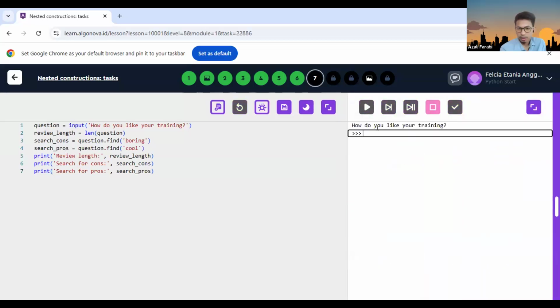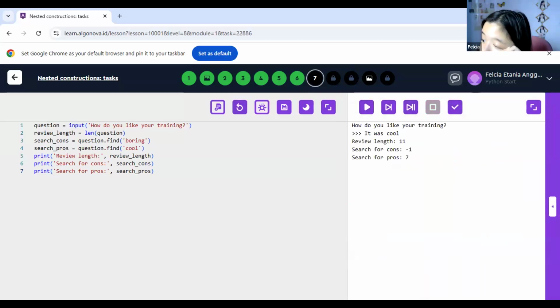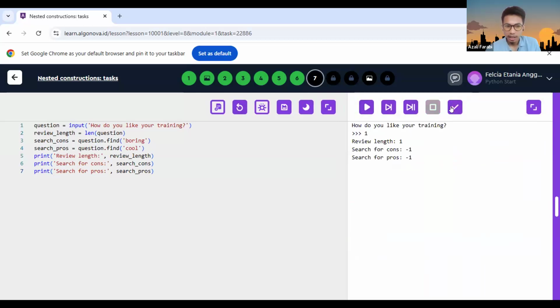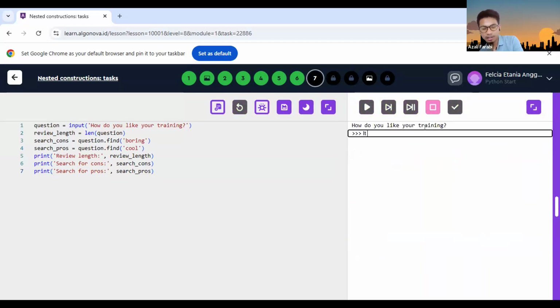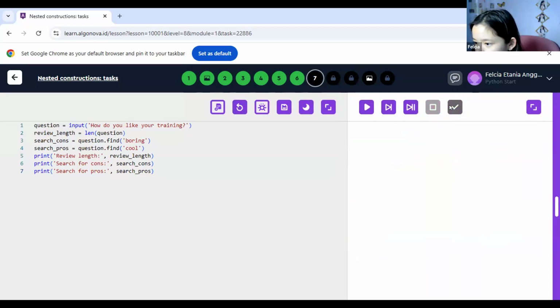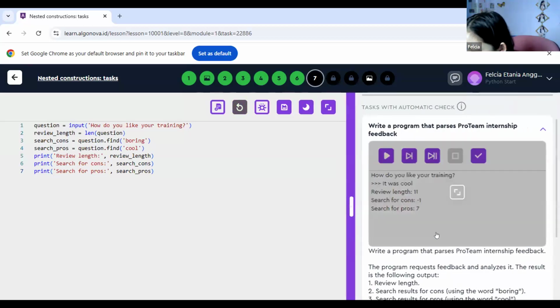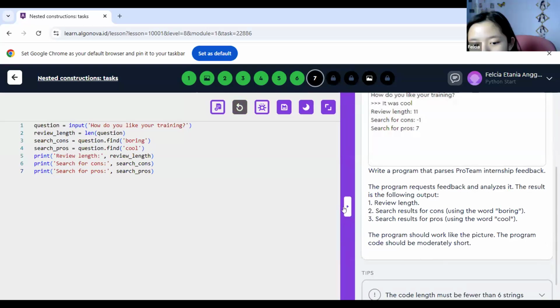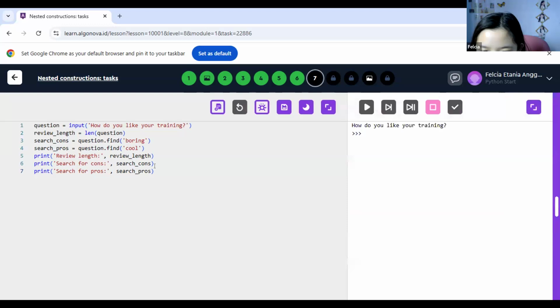Run your code. Add anything. Checklist. I think it has requirements. Yeah. Can you see the picture? Oh wait. Go below. Aha, the code length must be fewer than 6 strings or 6 lines. How would you do that?